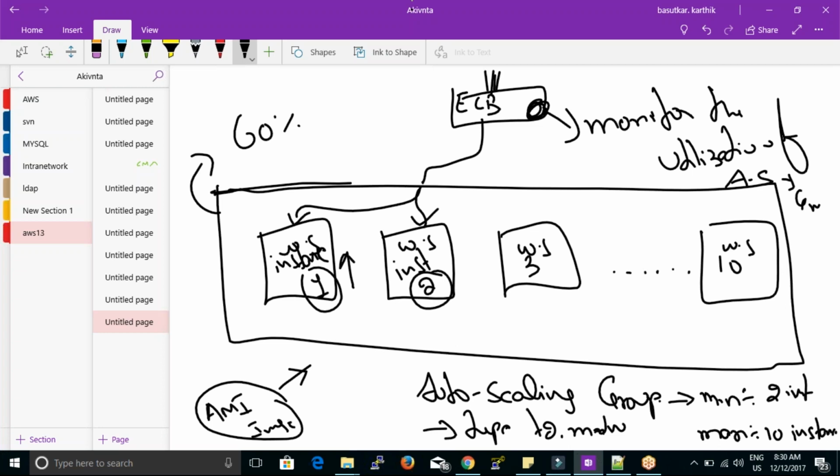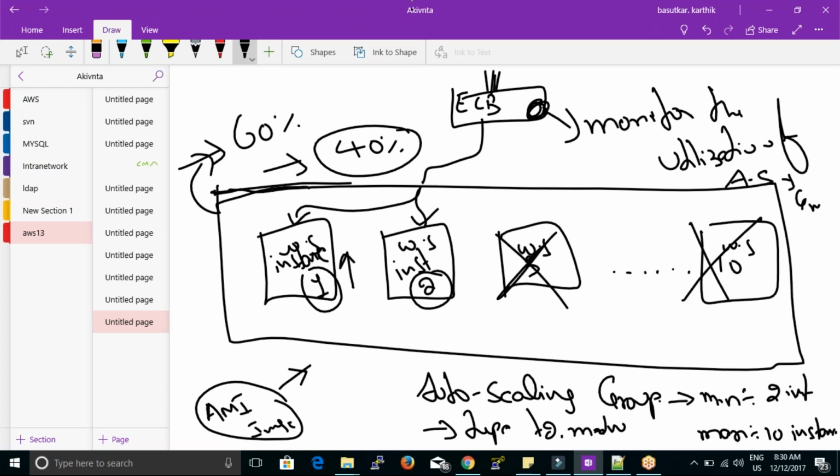And also you can define another rule saying, hey auto scaling group, whenever my CPU utilization of the entire auto scaling group falls below 40%, you terminate an instance. So it will start terminating instances one by one. First it will terminate one instance and check the CPU utilization. If it is still less than 40%, then after some time it will terminate another instance.